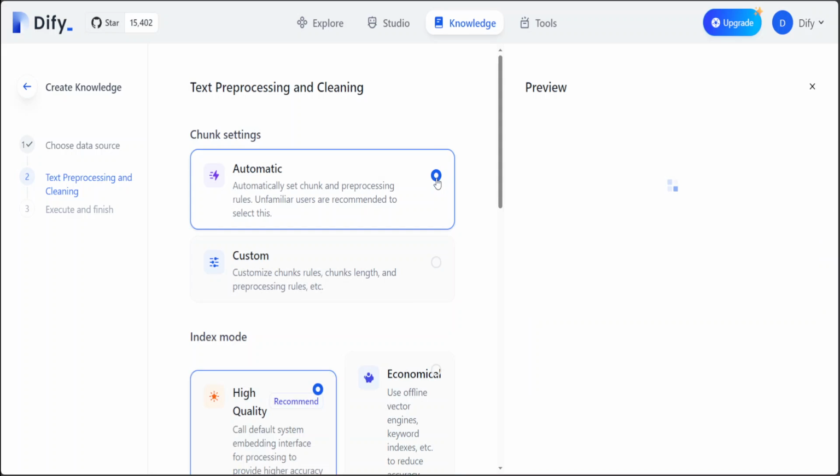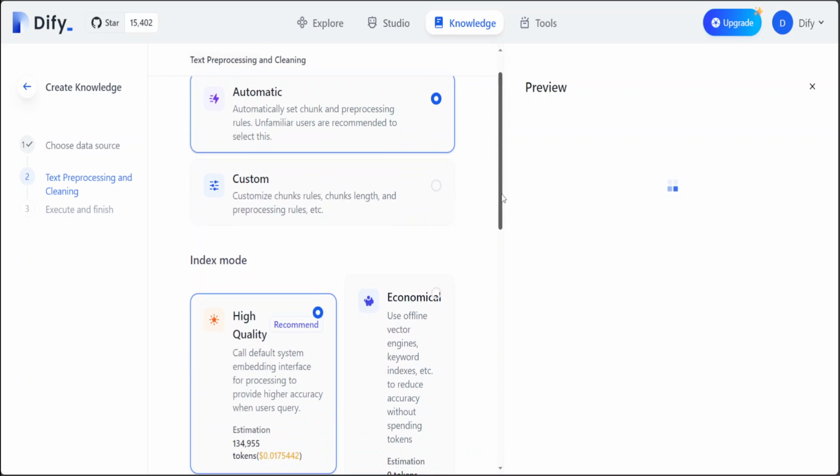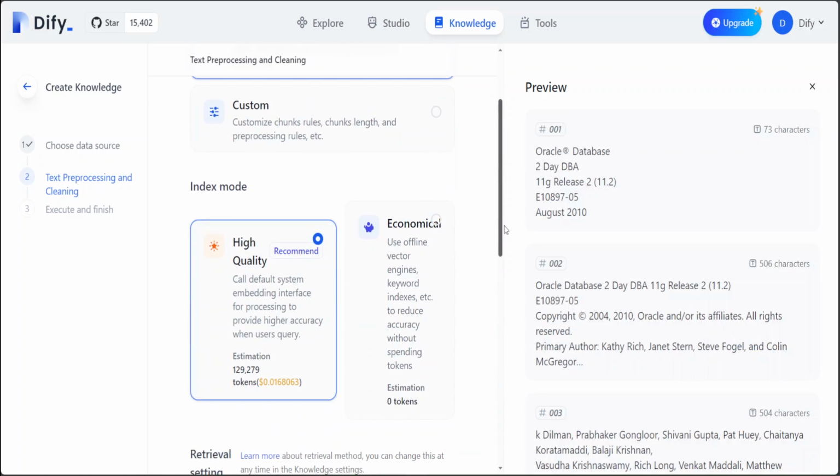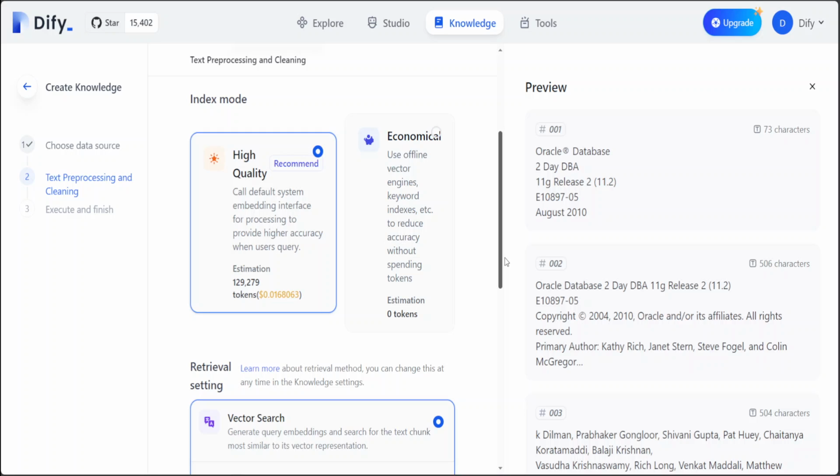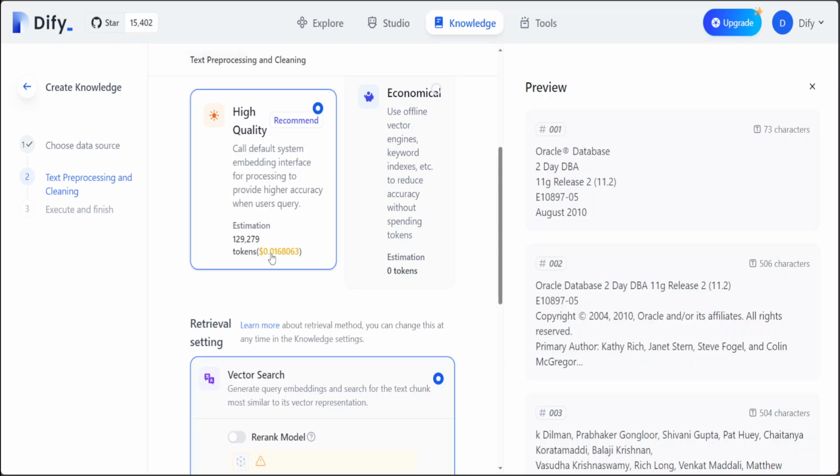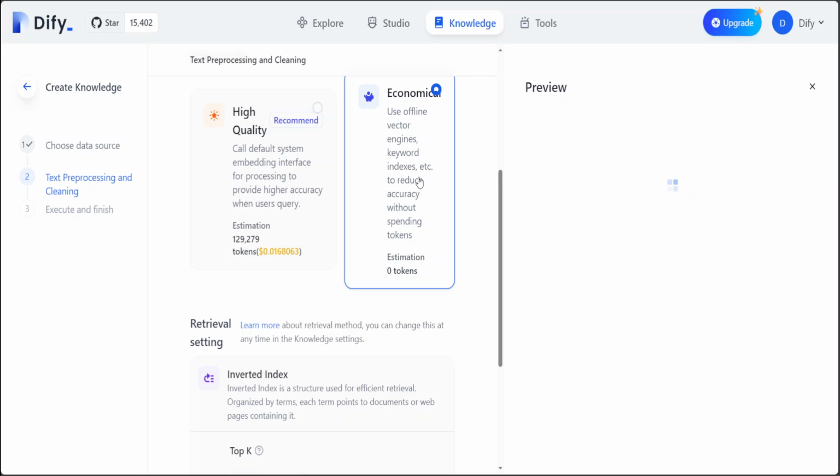Anyway, I'll just go with automatic then. I'm not going to go with this chunking. I will let it decide. And you can see that it is a high quality chunking. I hope that it doesn't ask me for money because it is a paid one. Anyway, I'll just leave it. Okay, maybe I'll just go with this one then, economical. I don't want to give any credit card information at this point in time, so I just selected economical here.